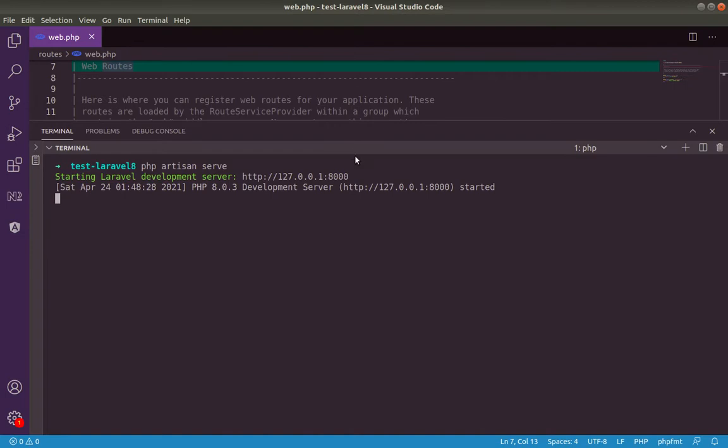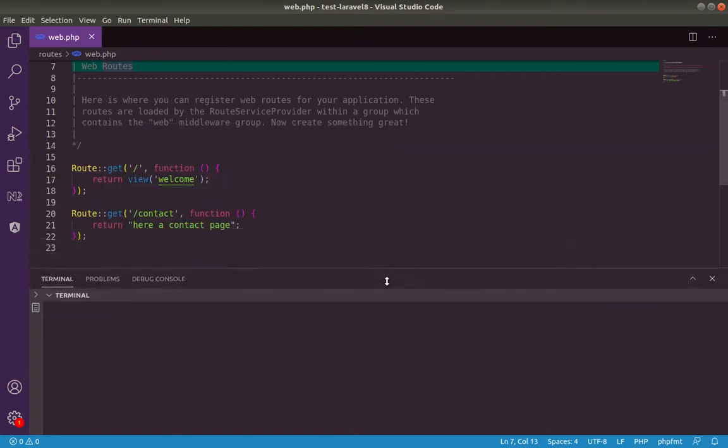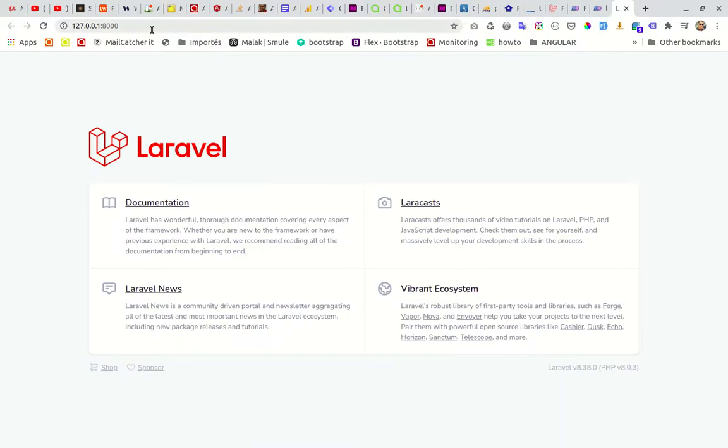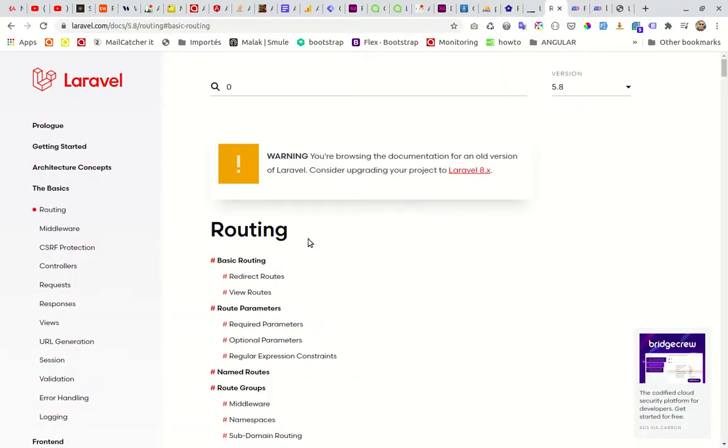So, let's open the development server. This is our project. This is the index page of our project. This is the home page. So today we will be talking about routing. It is a very important topic.